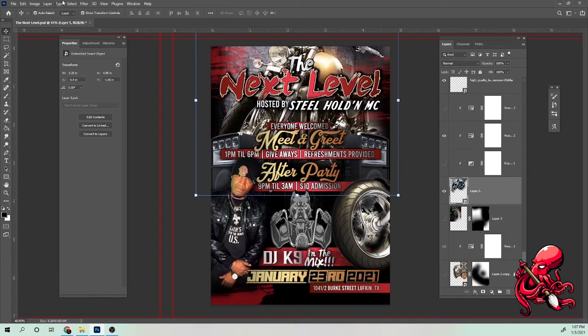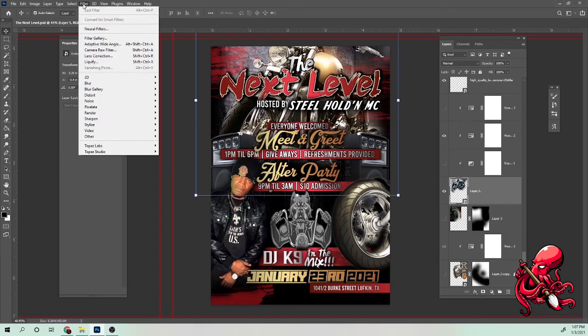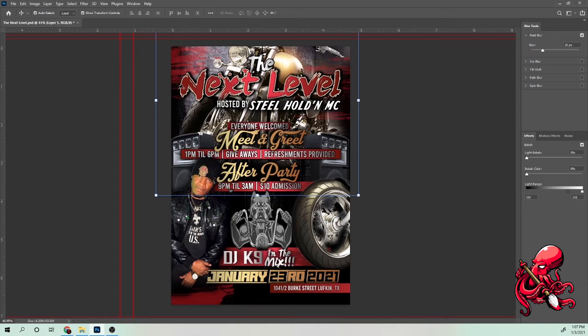After you do that, you come over here to your filters at the top. Then you go down to blur gallery and go to field blur. And basically watch this background. Boom. You see how fuzzy it got? That could work. That could mean something farther away. See, now the stuff in front of it looks like it's closer to us. So it's like a dimension, you know what I'm saying?